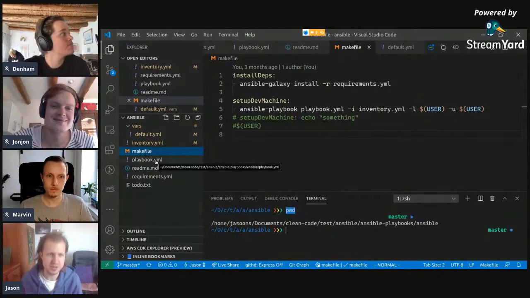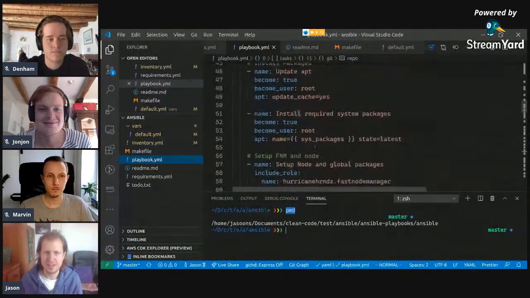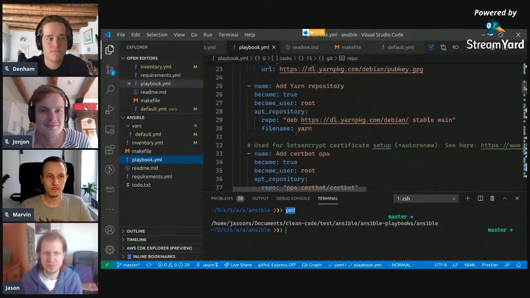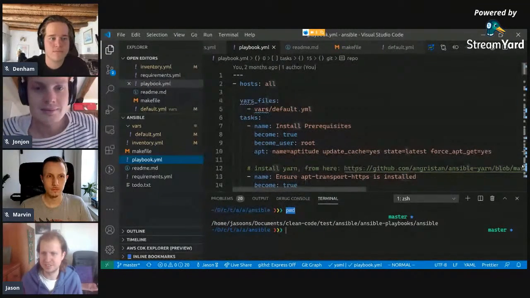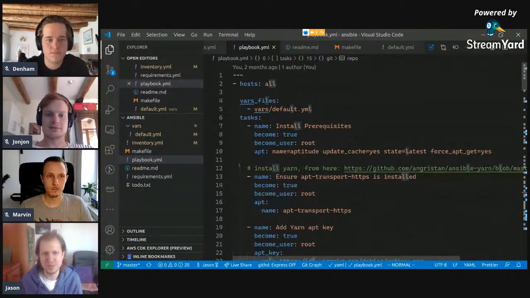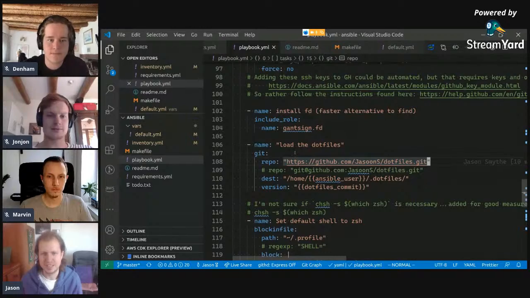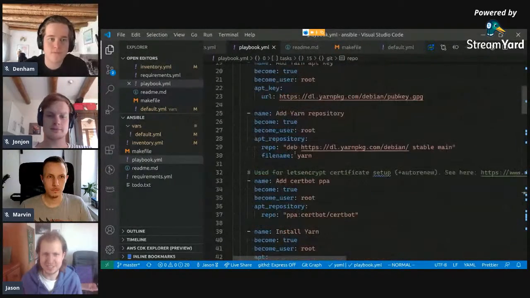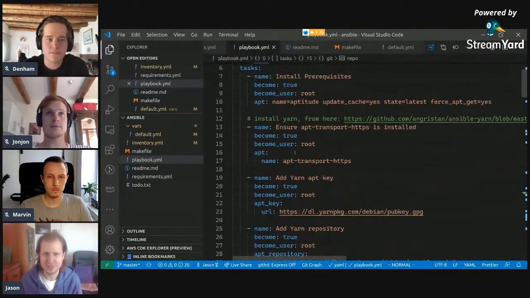So let's actually go through our playbook very quickly. This is very rough. I wouldn't say the structure of this is great, but it's just for me, and no one else really needs to use it. It's not for production or anything like that.